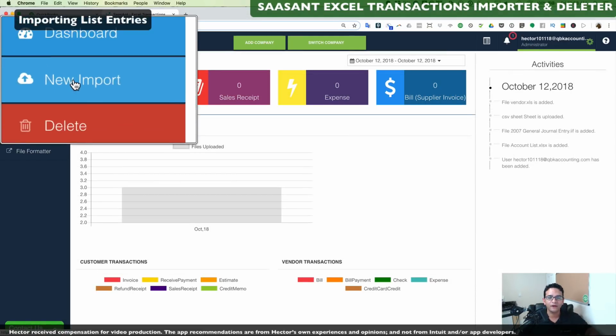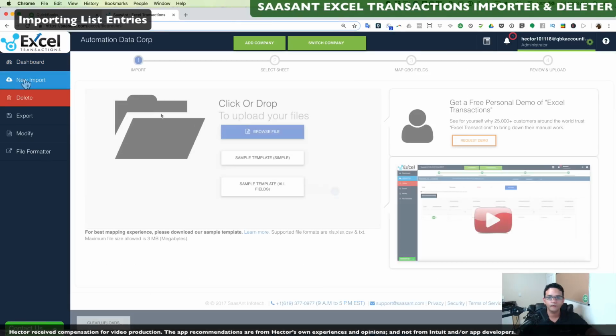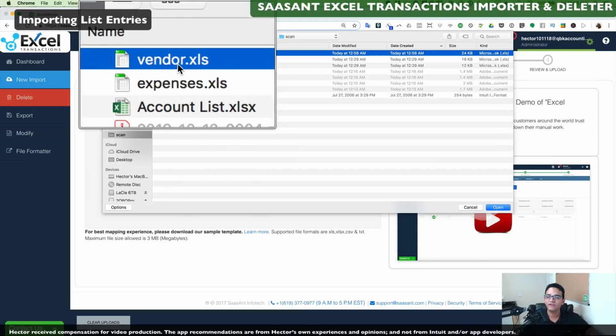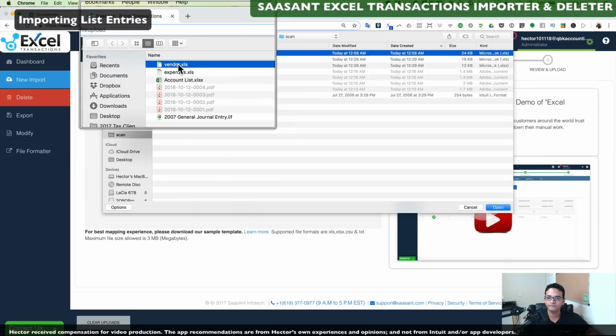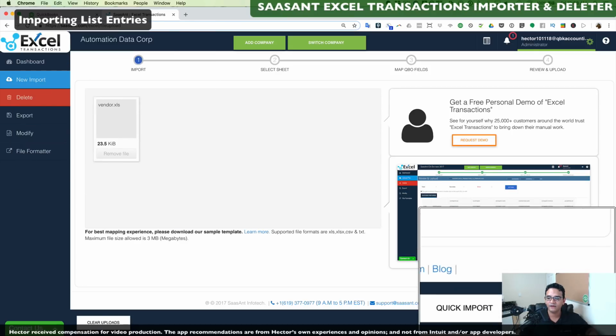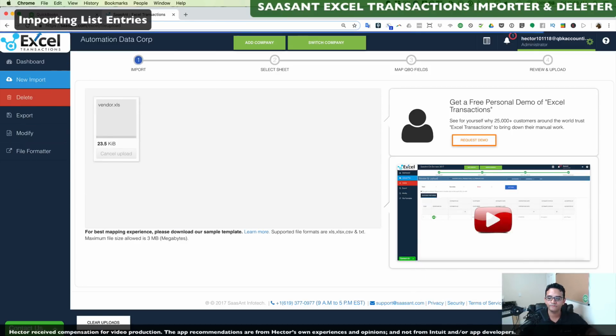So we're going to go ahead and click on New Import, and then we're going to click on Browse File. Then we're going to select our vendor Excel file that we have in our computer. We're going to get confirmation that this file has been imported. We're going to click on Continue in the bottom right.